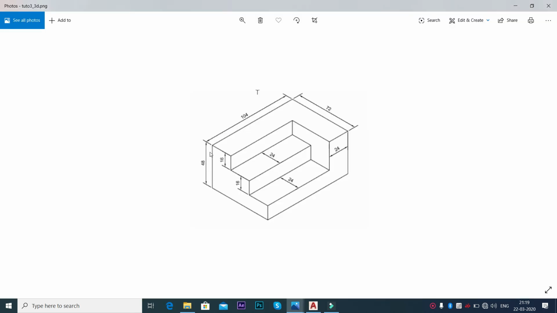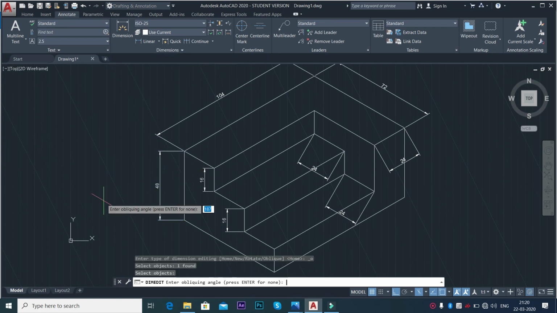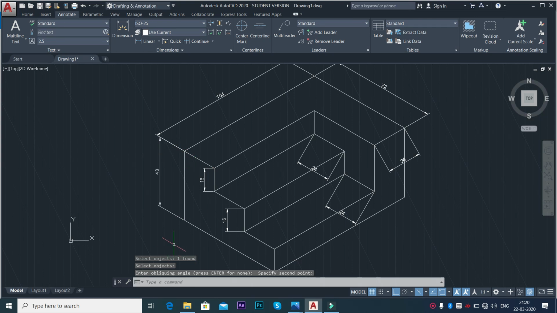Okay, so here let us try it again. This is 48, so the extension lines are aligned with these lines. That means it is aligned at an angle of 150 degree with the horizontal. Therefore I will select the dimensioning, select the oblique option, select the dimensioning or the extension line, click on enter. Then this should be aligned with this line, so I will select this and this. Okay, so that's hopefully clear.